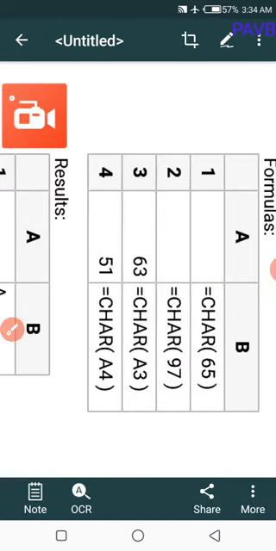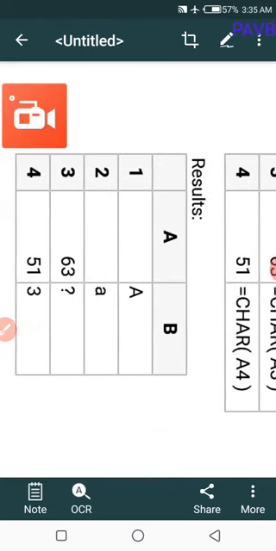First example, CHAR(65) means what is the value? Capital A. Equal to CHAR(97), the small a will be displayed. CHAR of 63, what is the CHAR of 63? CHAR of A3 means what is the value in A3? 63. Therefore, the CHAR of 63 is a question mark. CHAR of A4, what is the A4 given? 51. CHAR of 51 is the number 3. See the output.